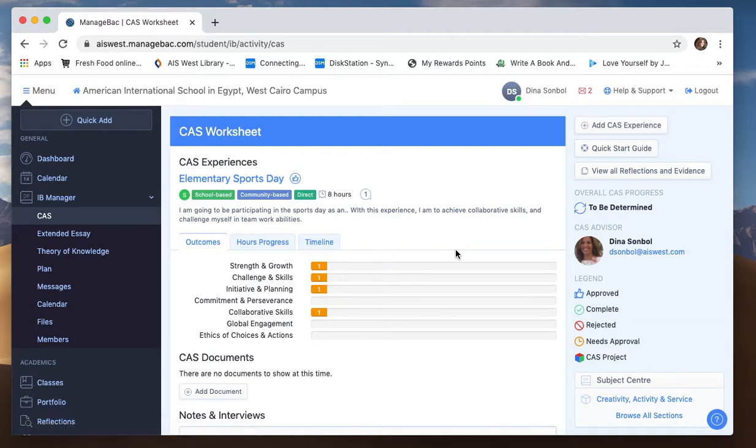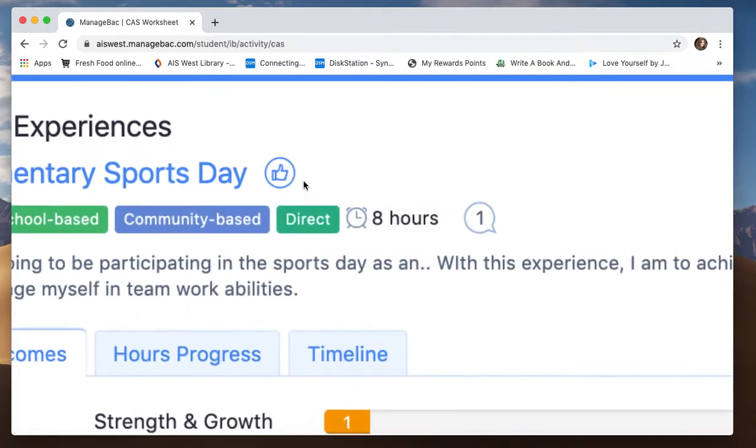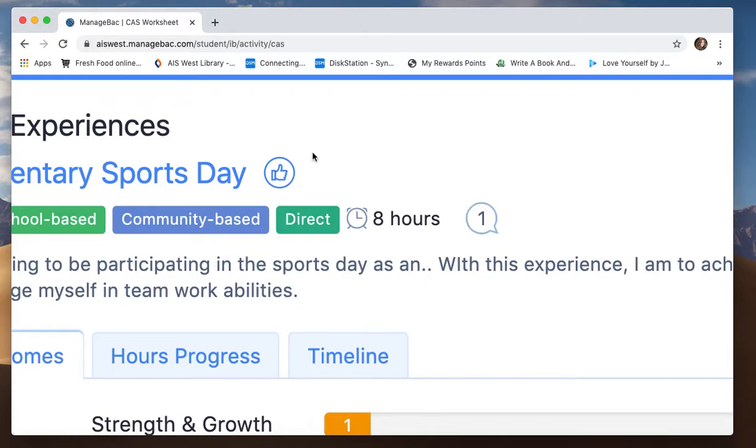since the last video where I showed you how to add a CAS experience, you can now see that my advisor has now approved my experience. They've given me a thumbs up, whereas before it was a clock, a yellow clock. Now it is a blue thumbs up, which means that they have read my work and they have approved it.